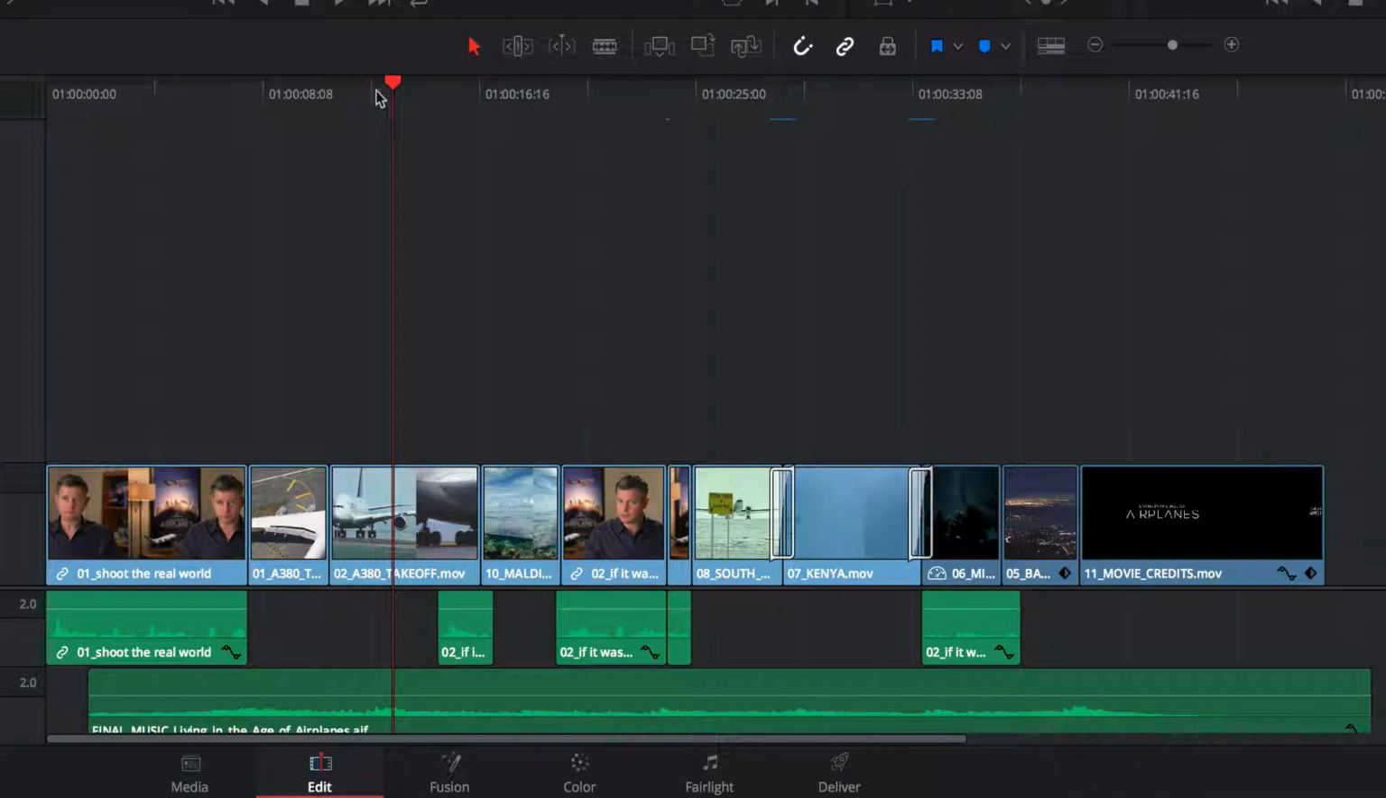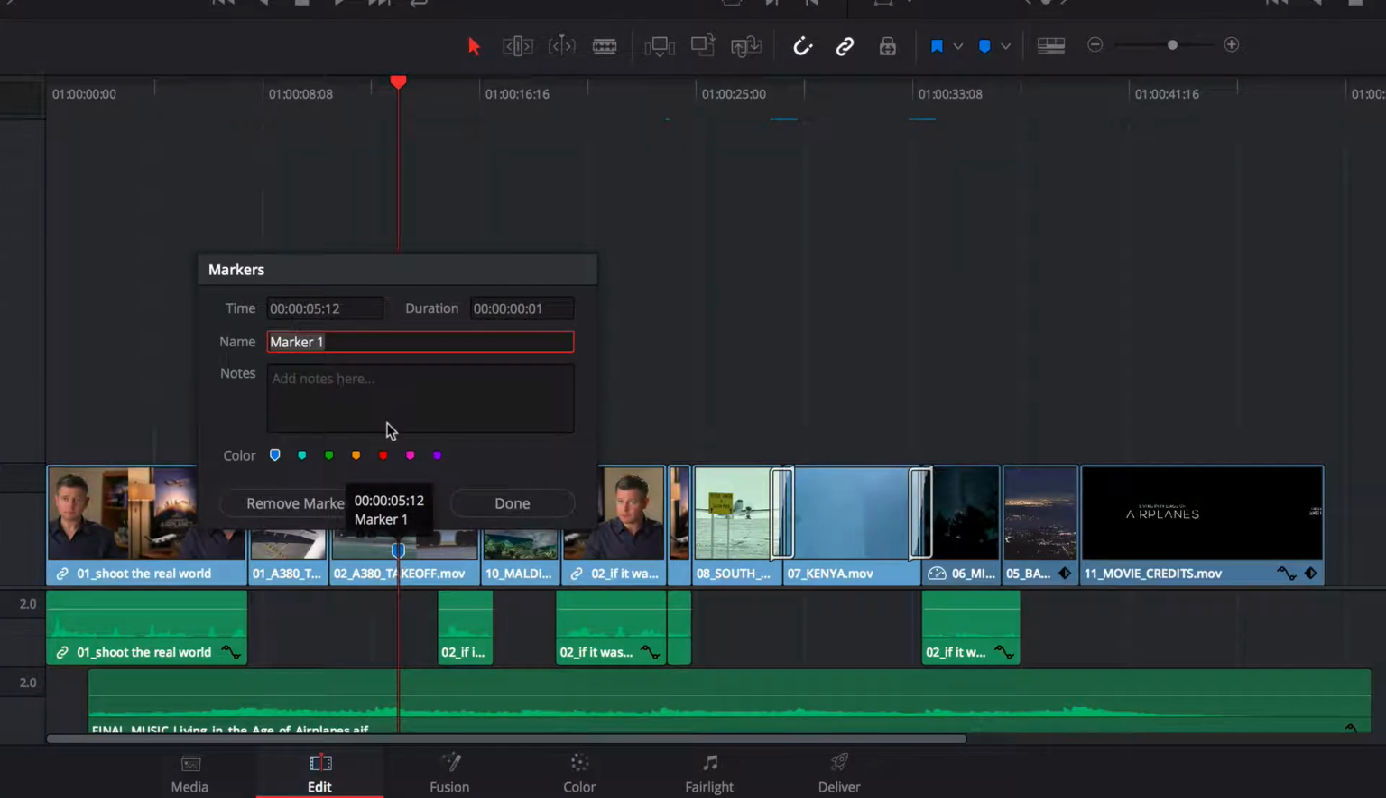So the first thing we're going to do is just position our playhead right in the center there. We're going to select the clip. And then we're going to come up to our toolbar and explain the blue marker right here. And if we click on it, it's going to add the marker. Once you do that, you can come down to the marker itself and double click on it to open up the little dialog. And you add in some names.